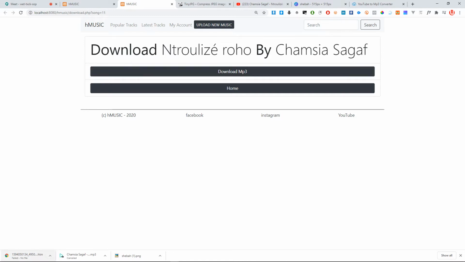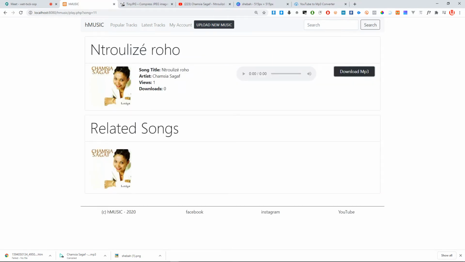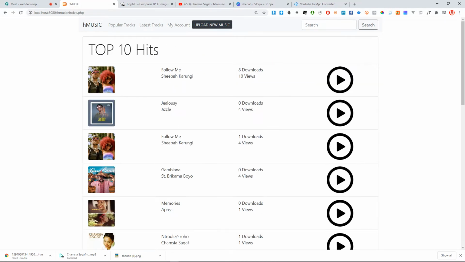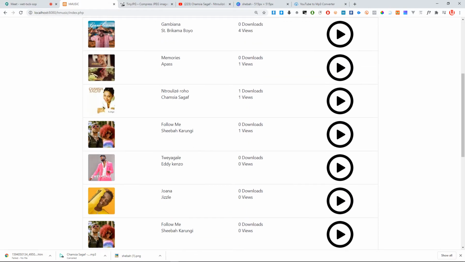There's some issues with the song download file. So because I've viewed this song one time and I've downloaded, if in case I come to home page, I'll see this song will be having one view and one download.